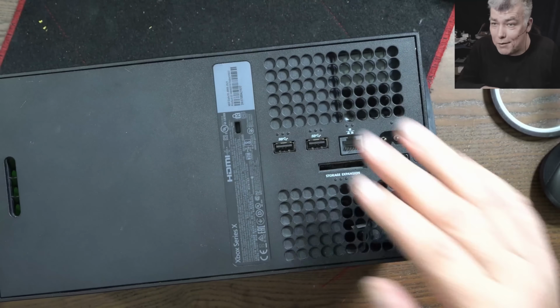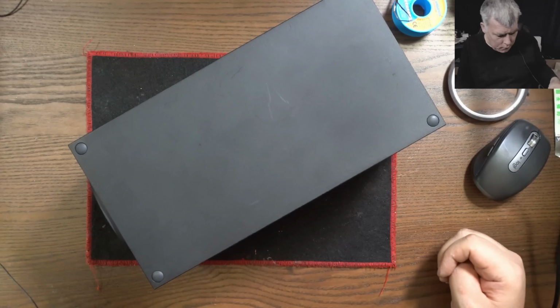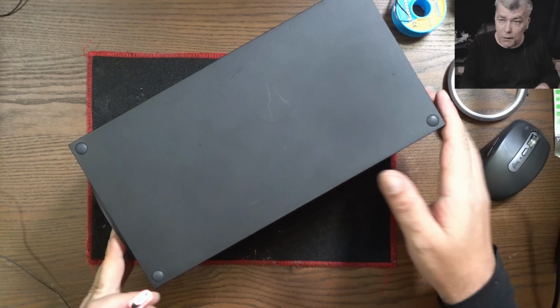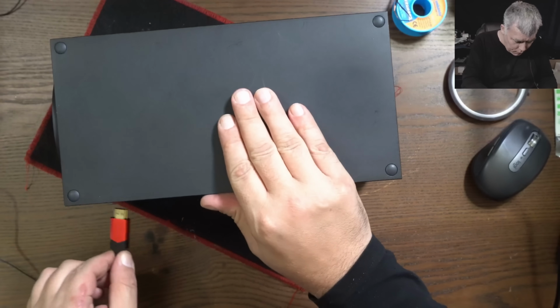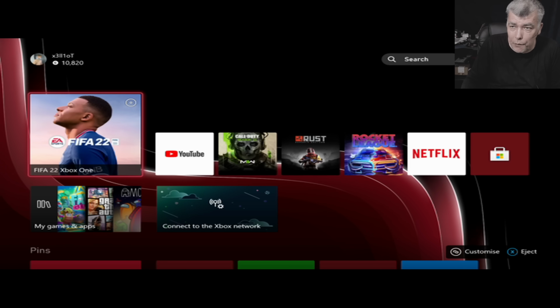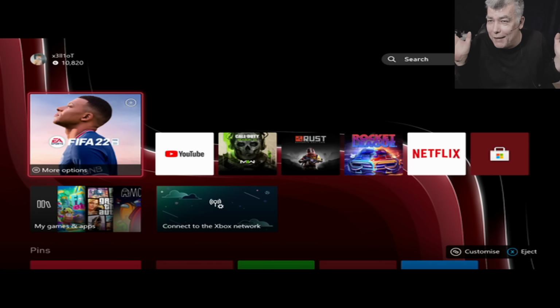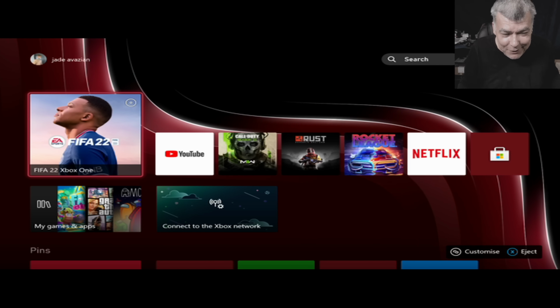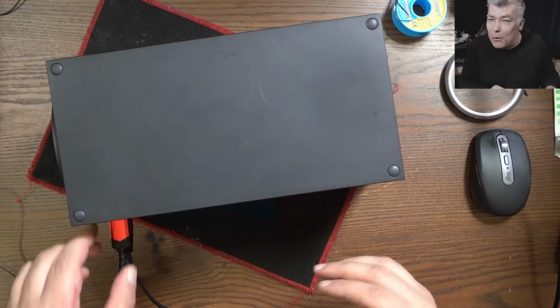Now it's time for testing. Now I'm gonna use the HDMI cable from the microscope so we can have the picture on the screen. Huh? We have picture, it's working. Can't believe it. So all working fine.